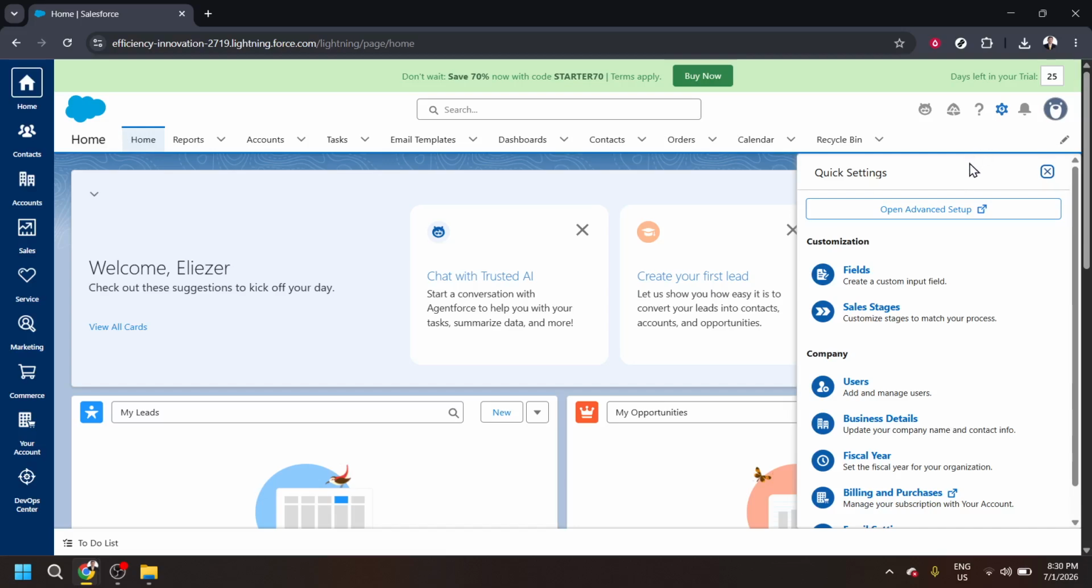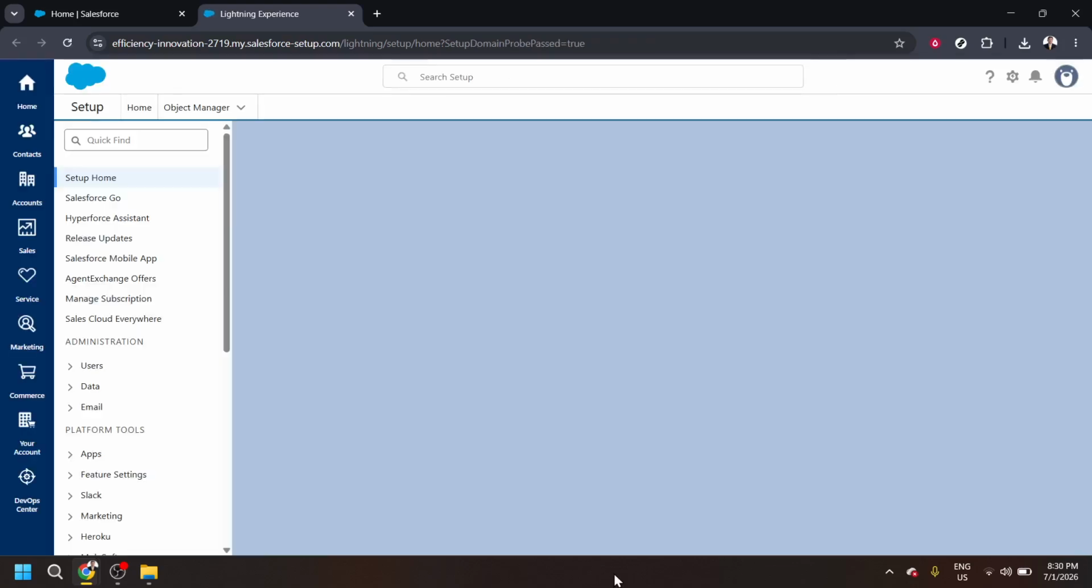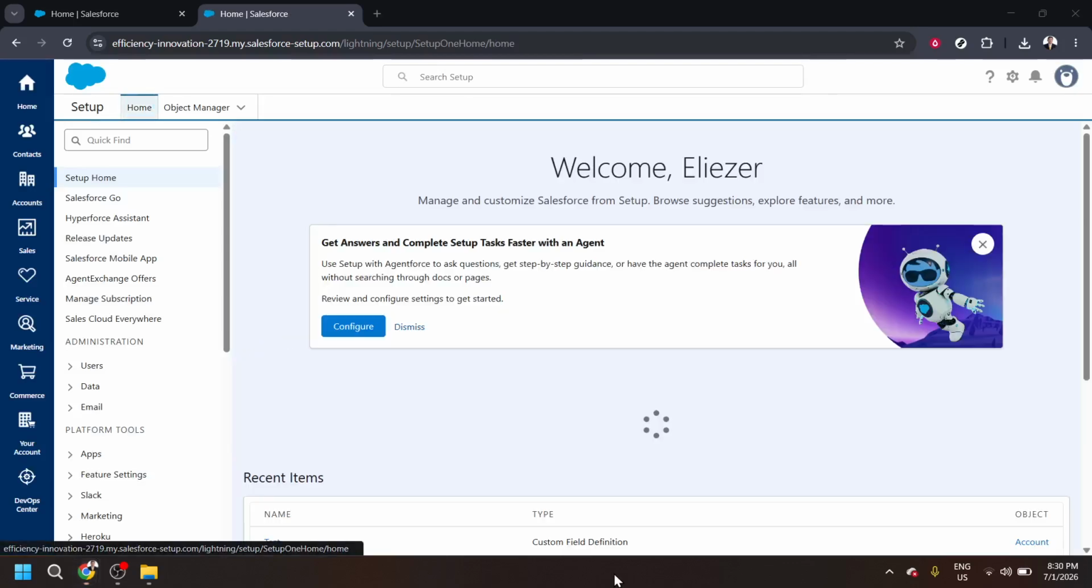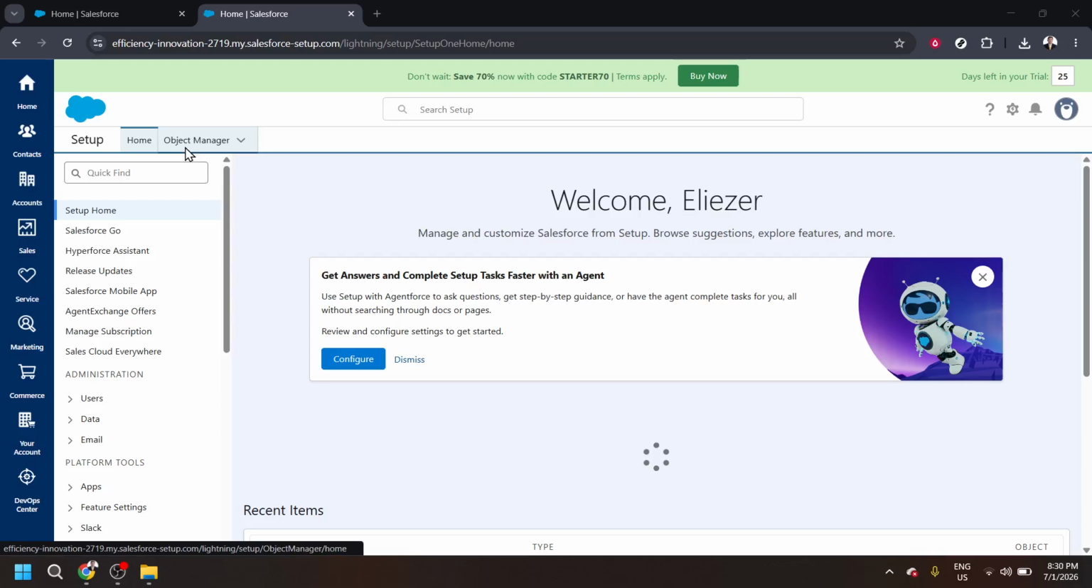Now, from that drop-down menu, look for the option that says Open Advanced Setup. Click on that. This is going to take you into the full setup environment where all the real configuration happens. It might take a second to load, so just give it a moment. Once you're in, look over on the left-hand side of the screen. You'll see a navigation menu. Scroll down or search for Object Manager.